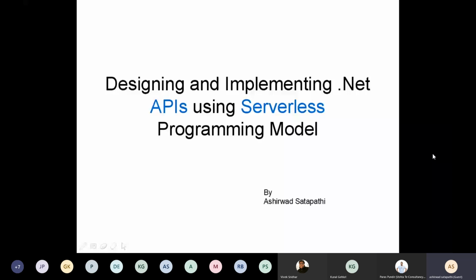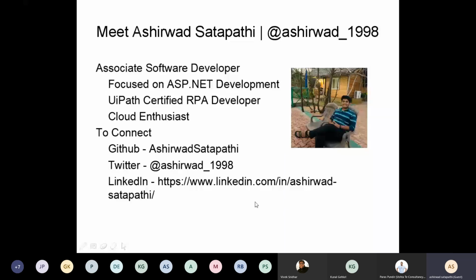Let's start. The topic for today's session is designing and implementing .NET APIs using the serverless programming model. Moving on, just something about me. I primarily work as a .NET developer. I'm a cloud enthusiast, and you can connect with me after the session. I'm quite active on Twitter and LinkedIn, so we can connect there if we have any queries which I can't solve in the session today.